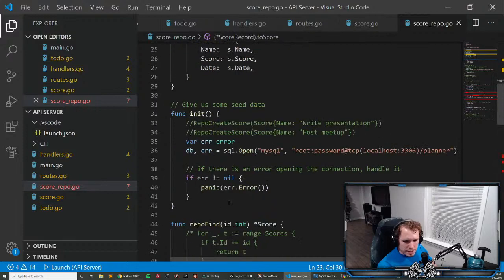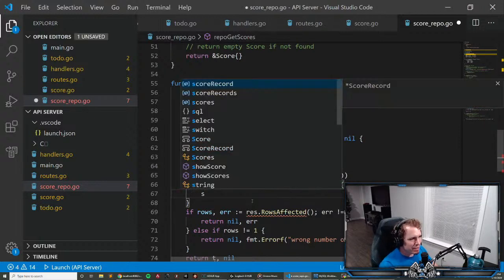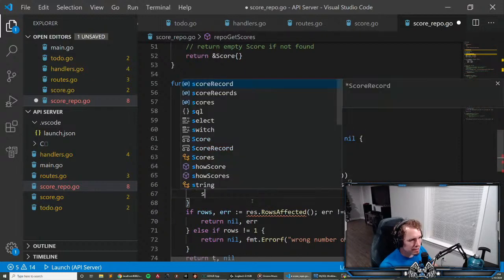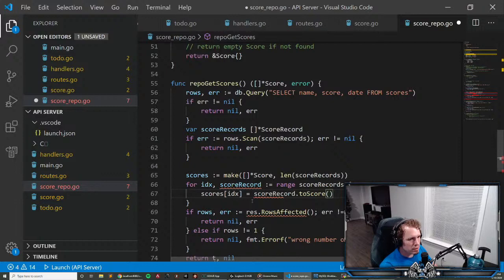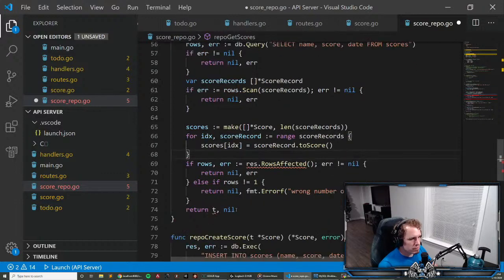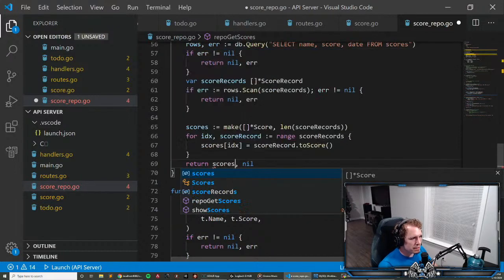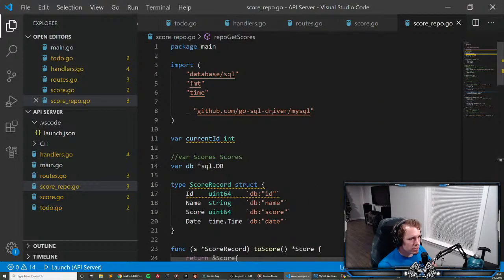All right, and then yeah, it is pretty much a different language. And then what we can do here is get an index. So scores, index equals score record dot to score. And then we return the scores. This is almost certainly not going to work first try, but we're going to give it a try.